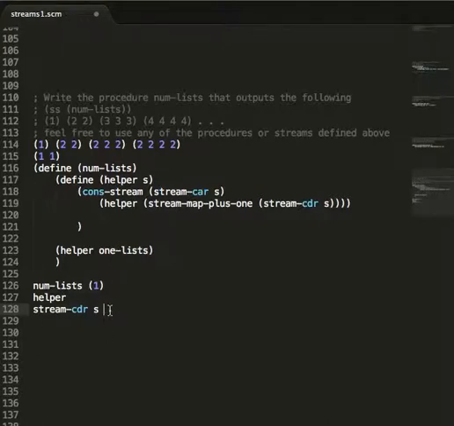Well, the stream cutter of S is 1, 1, right? Because this is, again, S is this ones list, right? So then what is stream map plus 1? Well, the first element of that should be, if we're given this as its first element, the first element of this should be what? 2, 2. And so then it's the helper of this stream, right? where the first element is 2, 2. So the car of this whole thing is this 2, 2 we just did, right?